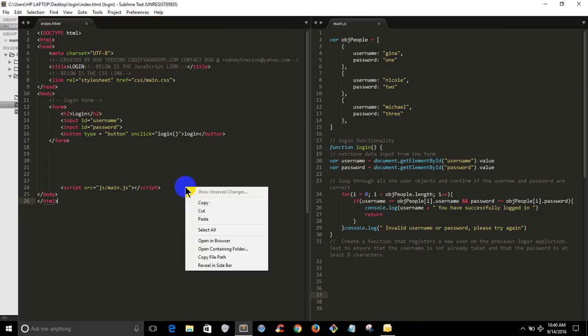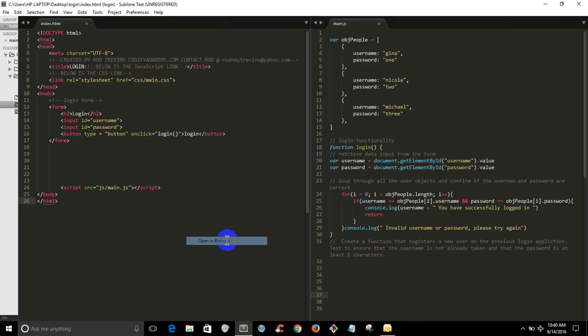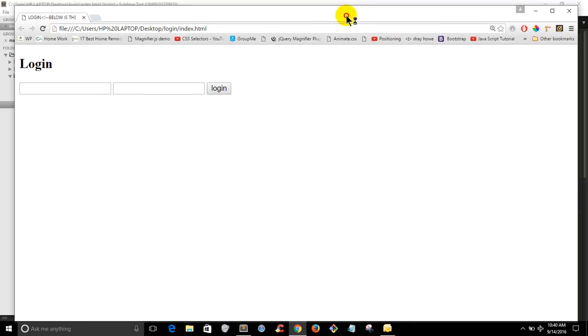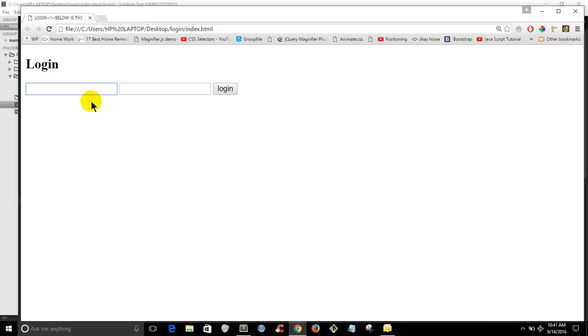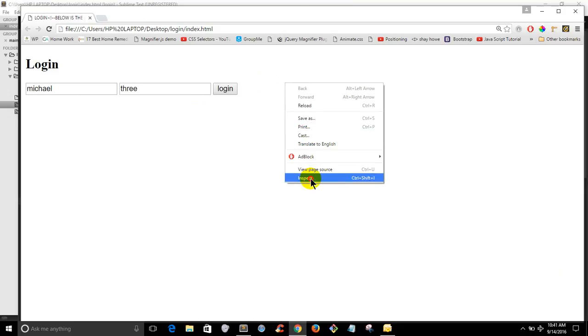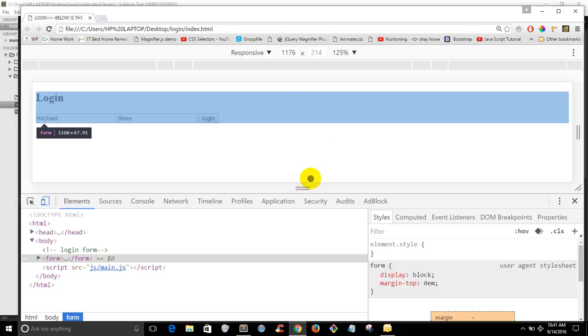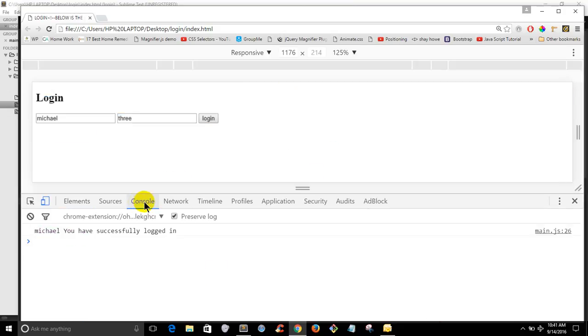Please try again. So let's make sure that's still working, and here is the form, and one of the users was Michael and his password was 3. Oops, and so now we got to go into the inspect and the Google developer tool made for Chrome, and it says, Michael, you have successfully logged in. And if you accidentally typed in the wrong password, it would say invalid username or password. Please try again. So that is still working, which is great.